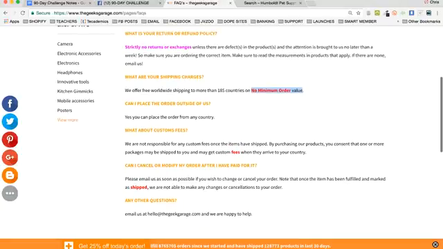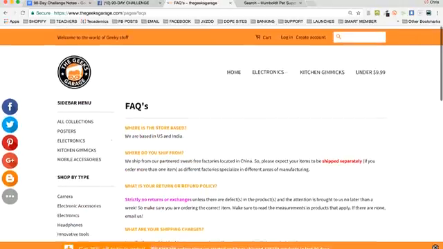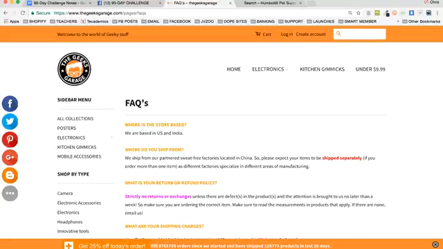What about customs fees? We're not responsible for that. Can I cancel or modify my order after I paid for it? And any other questions, they got support. So what they've got is basically an FAQ section for popular things.